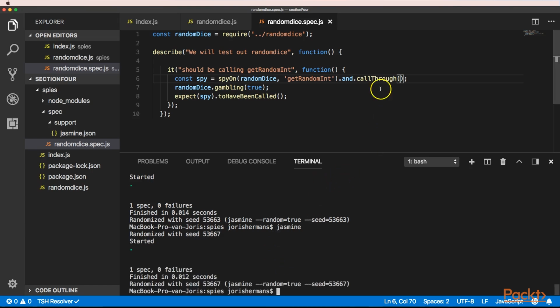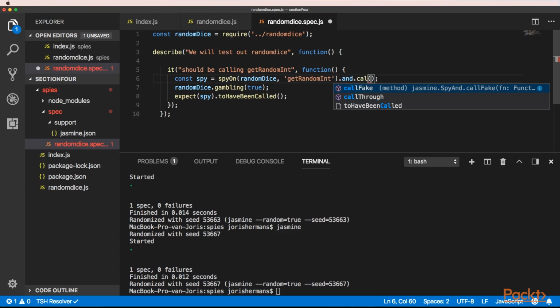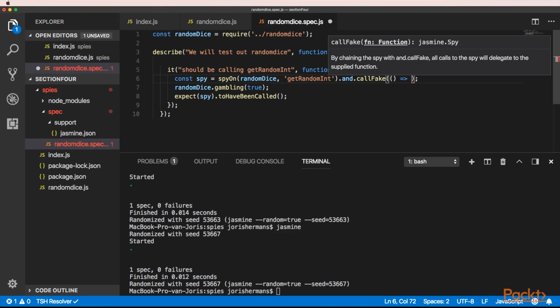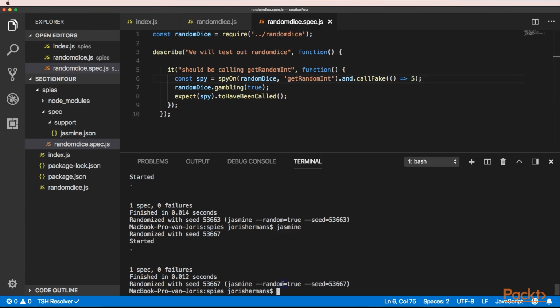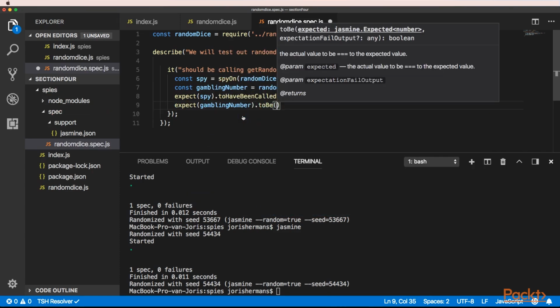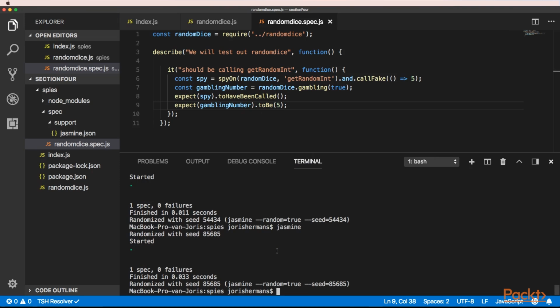That still works, but imagine that you want to have a fake call. And we want to return, for example, 5. Still works, right? So then here we can say that our random number needs to be 5. It still works. That's great, right?